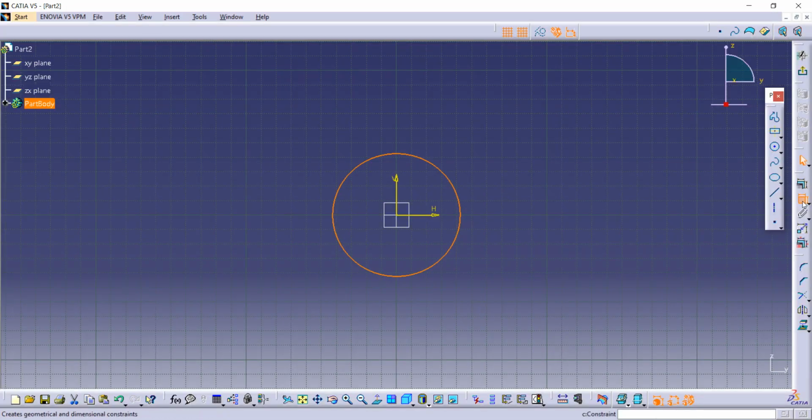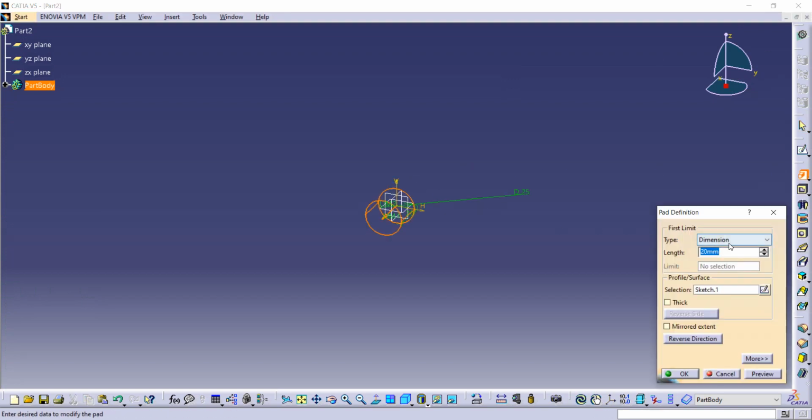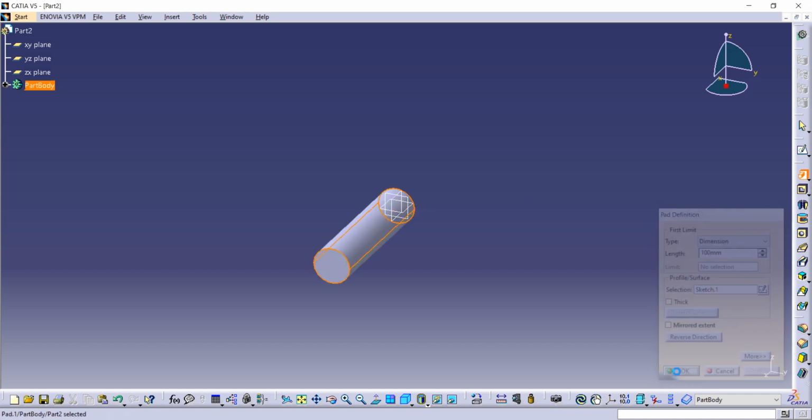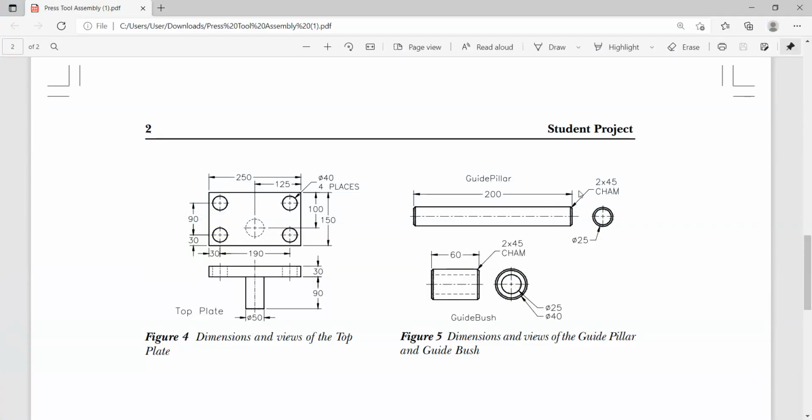Go to constraint, it's 25, enter, and then exit to workbench. Then the pad command, and it's 100. Take preview and OK. Now here is the chamfer, and it's 2 into 45.